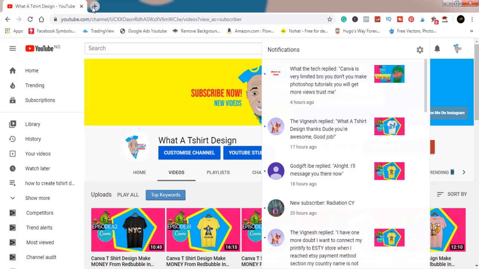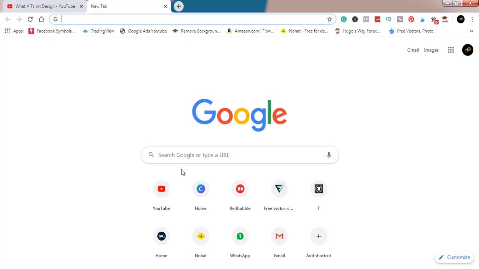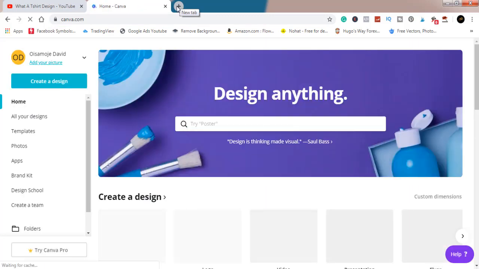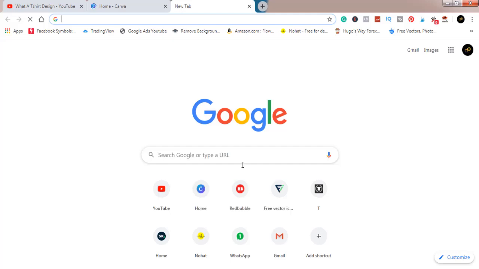So I'm going to open Canva. I'm going to open canva.com. As you can see, it's opening. So now I will go to Flaticon. This is where I get my elements from. For you guys that have been asking where I get my elements from, this is where I get them.